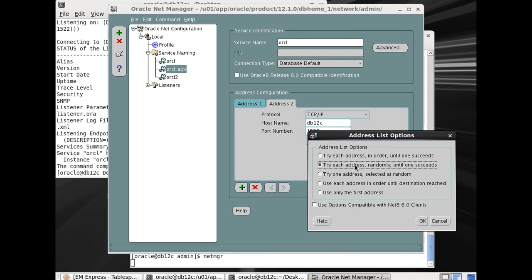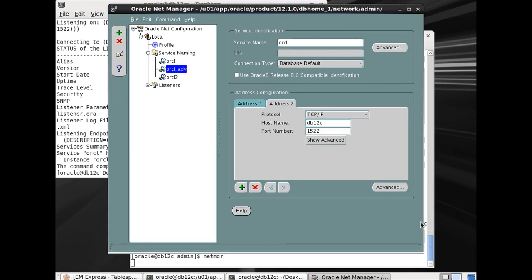The last one is disabling the feature: use only the first address. So we'll go with using failover and load balancing at the same time. Click OK. File, save configuration. So we have a service name alias orcl_adv that uses 2 listeners. If the first listener is down, it tries to use the second listener. If the second listener is down, it will use the first listener. This is load balance plus failover. This is mainly used in case you have, for example, a RAC.